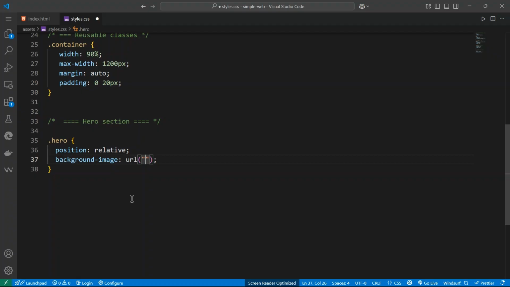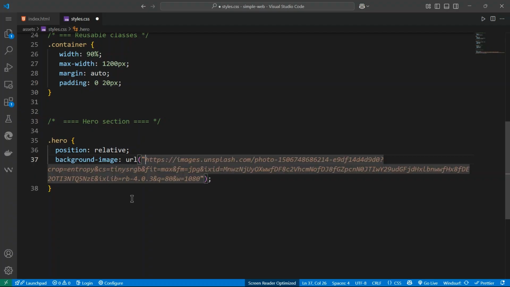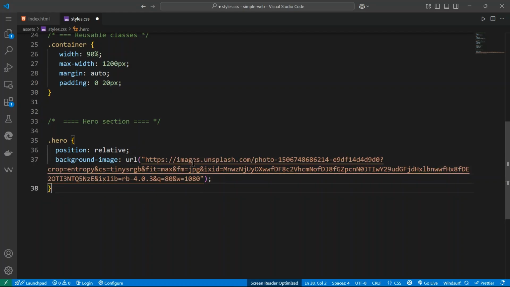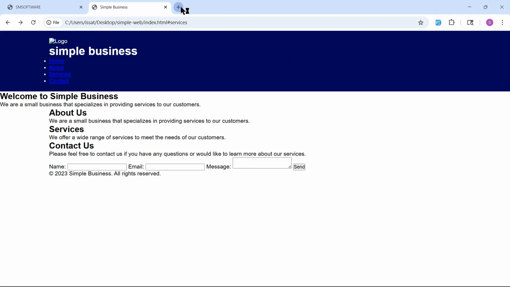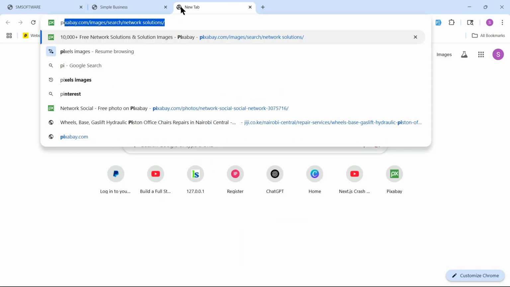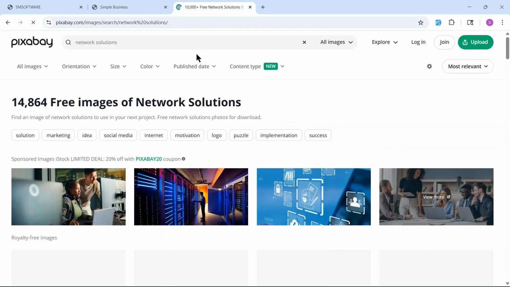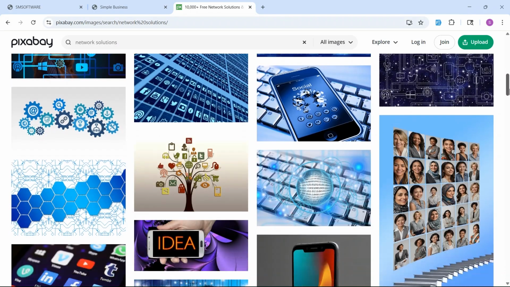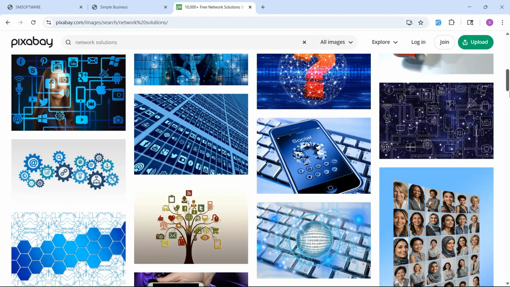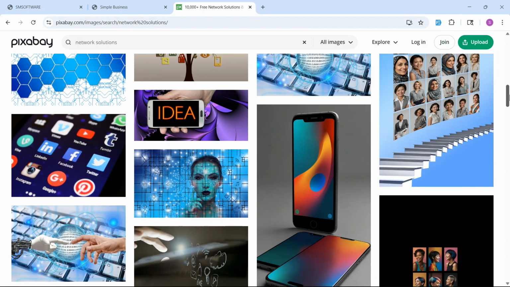Then we want to put in the code, which loads the image from an external source. We can go to Pixabay and just get any image here. So this is our external source. I will show you how we can do the same thing with our own image. For now, let's get this image.